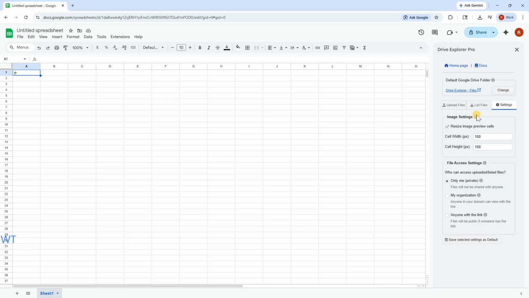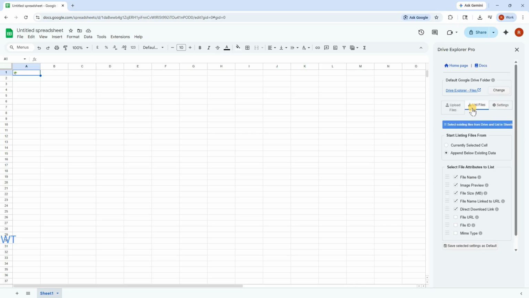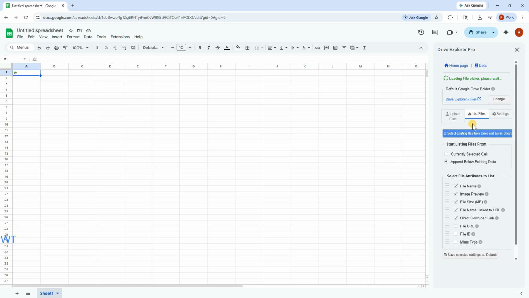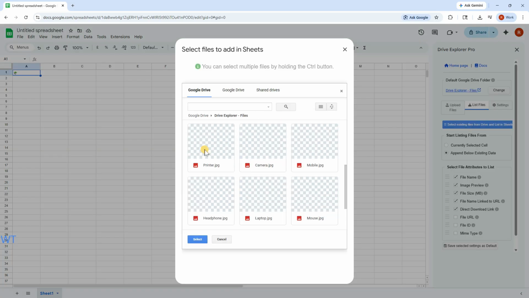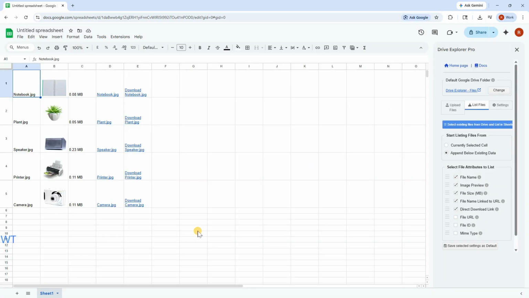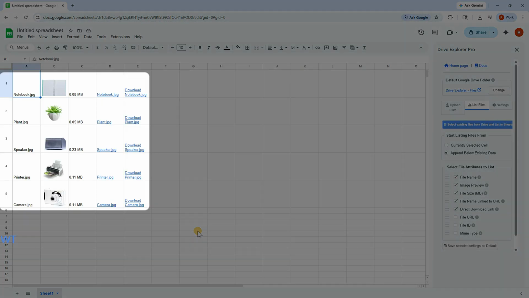Now return to the List Files tab, click Select Existing Files from Drive and List in Sheets. Pick your images from the Drive file picker and click Select. All selected images appear in the sheet immediately, previews in cells, file details in columns beside them.